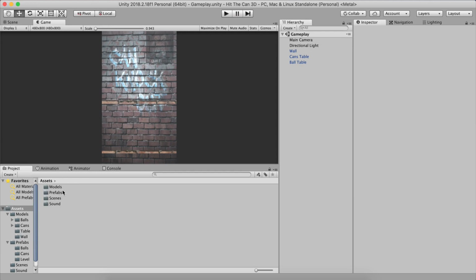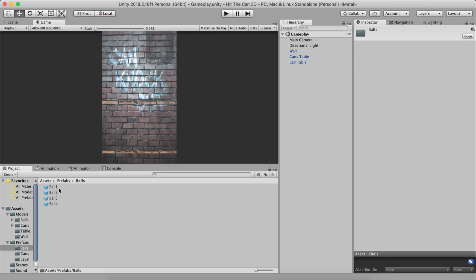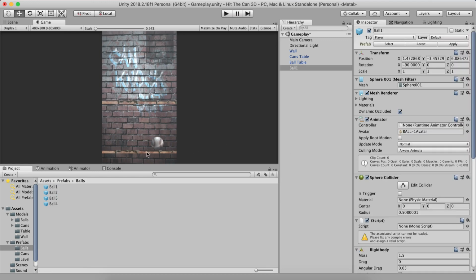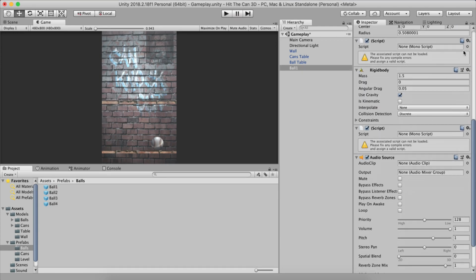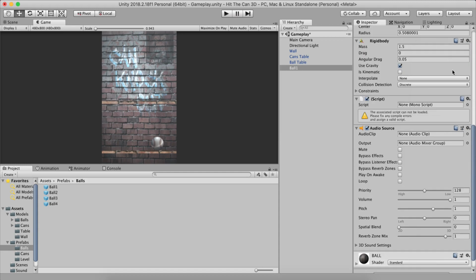So what we have next is I'm going to go in prefabs and balls, and I can drag here ball 1. It will be automatically positioned right here. I have prepared all for the ball. We do need to remove the scripts because I forgot to remove the scripts. I was lazy. I don't care.